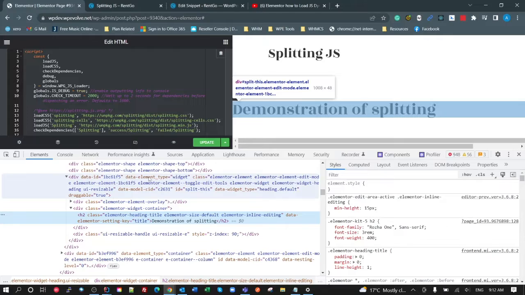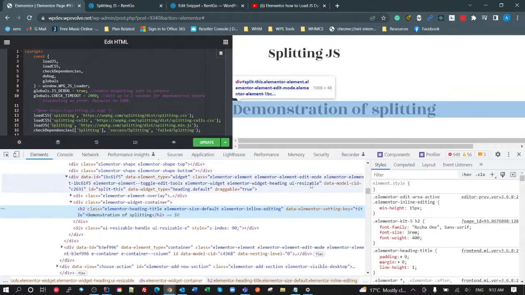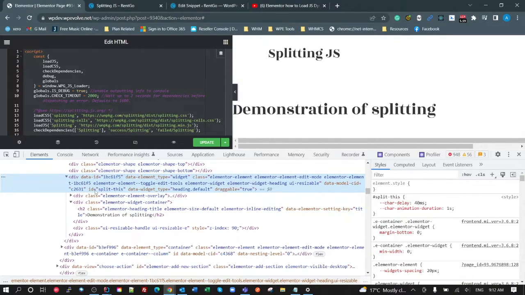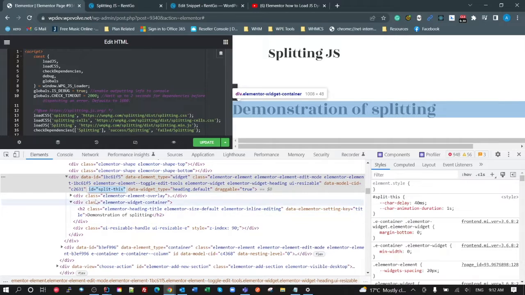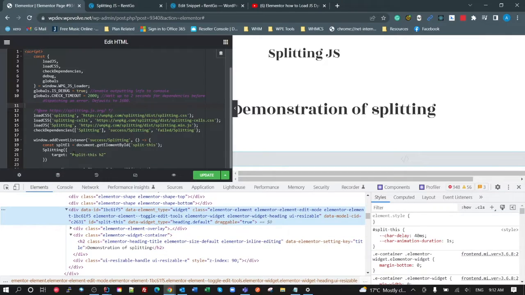So if we target the widget, which is split this, I'm looking for it. I've got it zoomed in so much here, it's hard to find things. So I'll go up here, it's there. I'm looking for my ID of split this, there we go. ID is split this. So we're looking for the ID of split this, and then the H2 inside that.